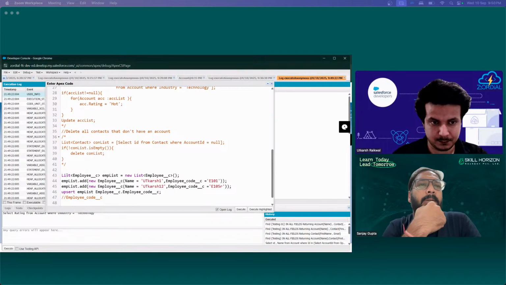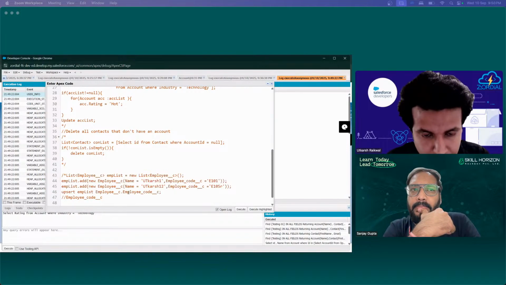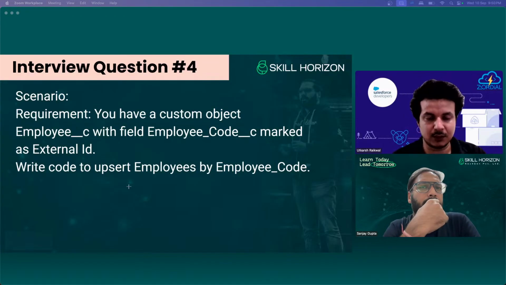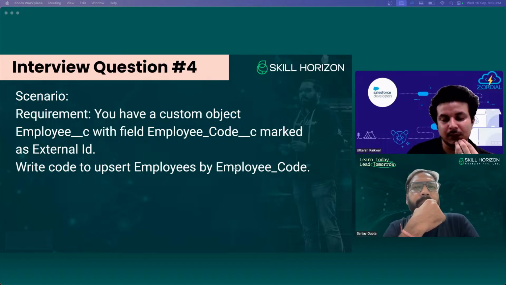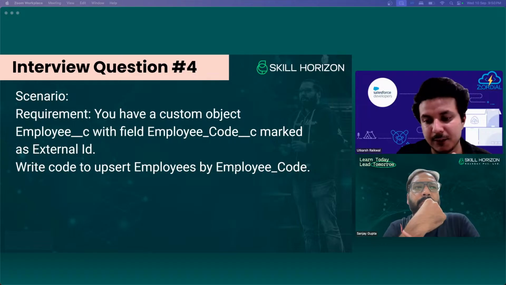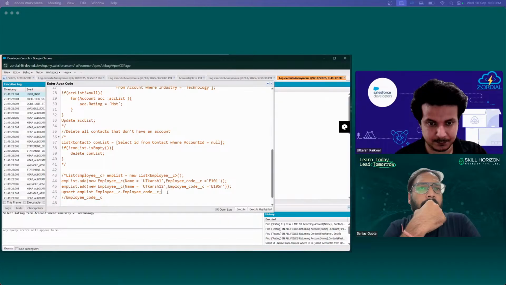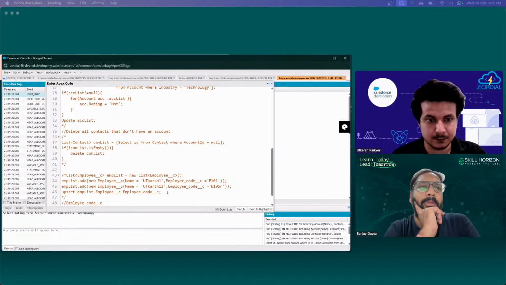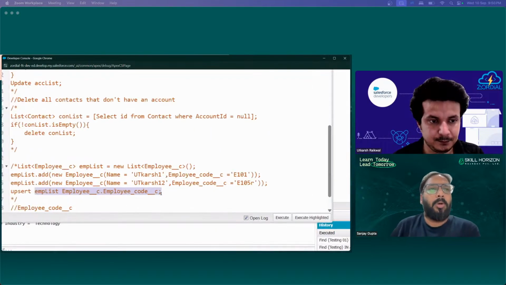So you mean to say upsert is happening based on name? Not name, the external ID, because in the question it says you have to upsert the employees by the external ID field. That's why. Can you show the code again? So how is it updated? You are passing the EMP list and that particular field, based on which upsert will be happening. Okay, understood.